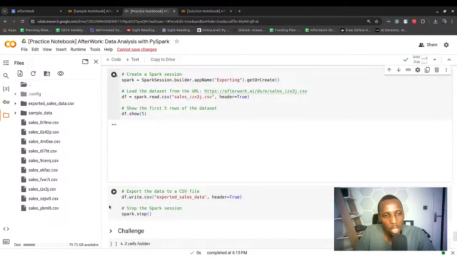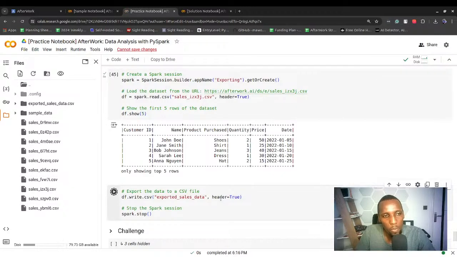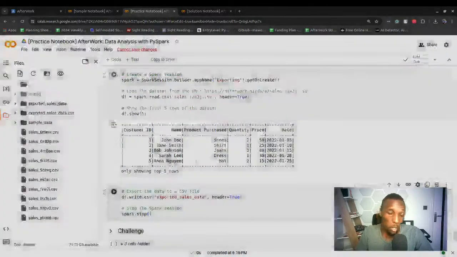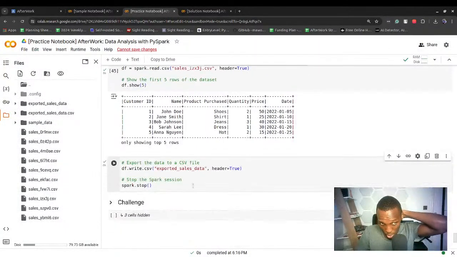Let me just rerun this again, sorry. And refresh that. So this would be the data that I would be able to have. But yeah, you can always do that. Pause that and then work on the challenge.